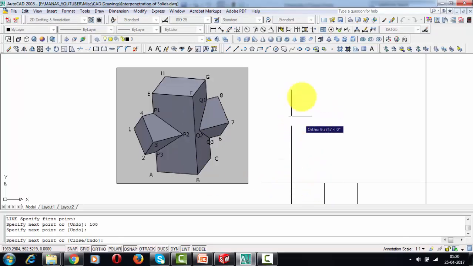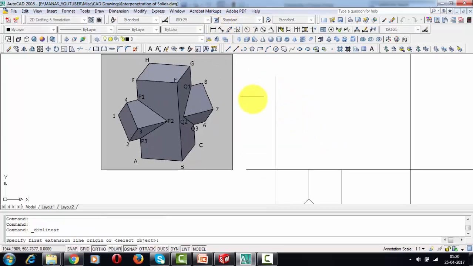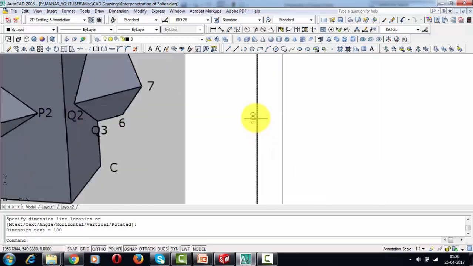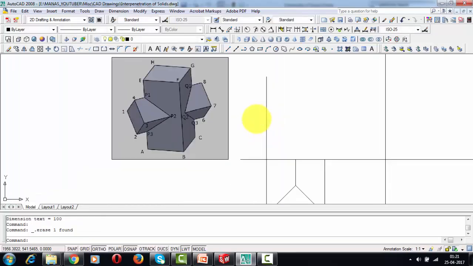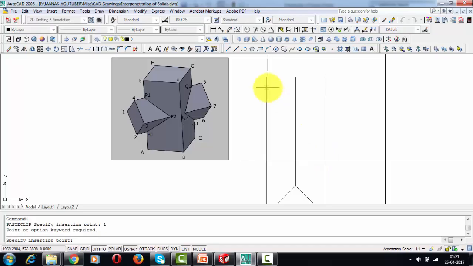Let me do this again. Let me check if this is really 100 millimeters or not. No, something has gone wrong. Let me check this, 100 or not. Let me see. Yeah, that's 100. Okay. Let me erase this. Okay. Now let me copy this here. That's it. Now let me join. There you go. The front view done.